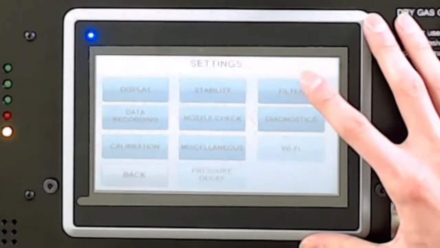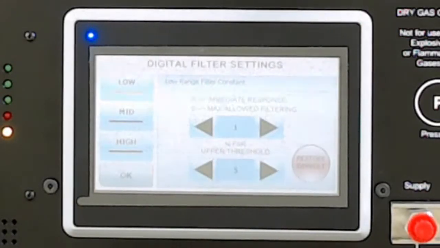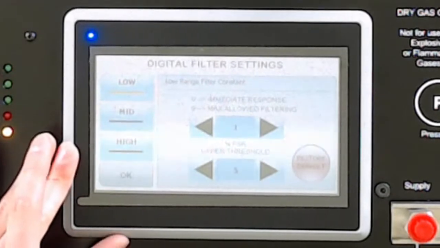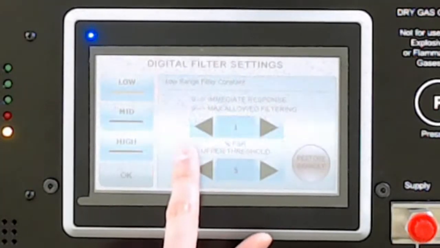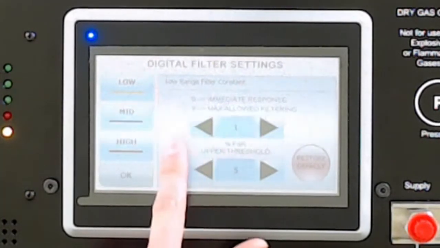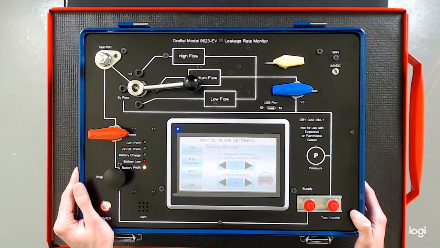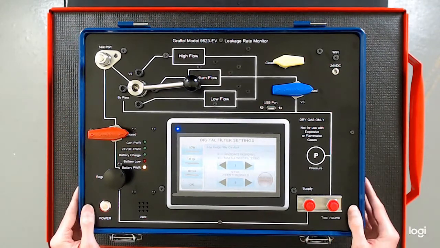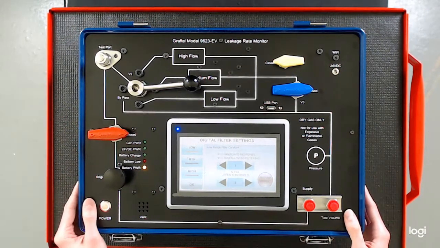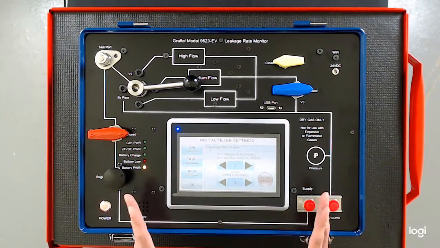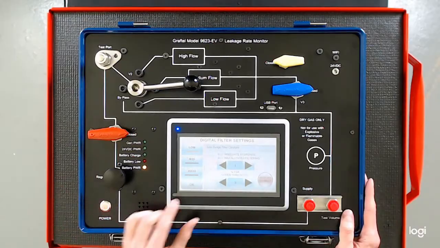From there, we have the filter options. The filter options allow you to change the response rate of the individual flow meters from low, medium, and high by toggling. Zero will give you an immediate response, and 9 will give you a max allowed filtering response. The response rate changes greatly if you're at 9 compared to 0. My preference would be to stay in the 0 to 1 range so that you can see immediate response and know exactly what flow rate you're measuring.